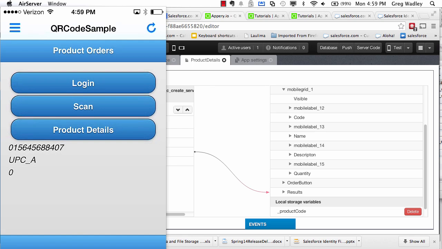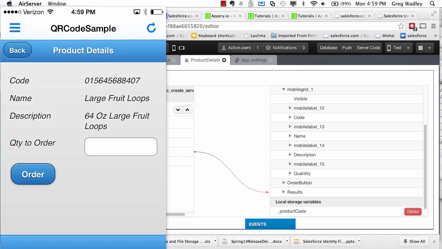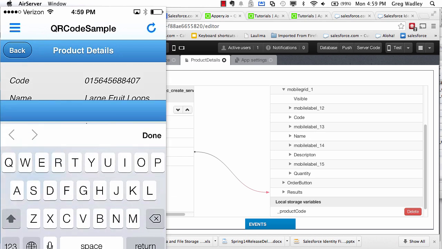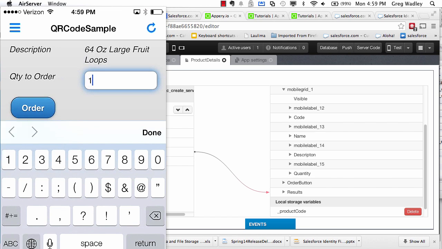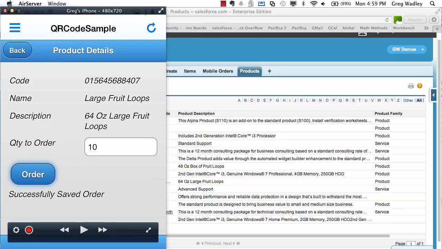And now you can see at the bottom, remember I captured the three variables. And the first one is the one I really care about, the product code. And the other ones I just wrote out for testing. So if I click on the product details, it's going to actually go out to Salesforce and pull up that code, the name and description that's coming from the product table in Salesforce. And then I can go in here and say, okay, I want to order 10 Fruit Loops. Hit the order button. And my order has been successfully saved.